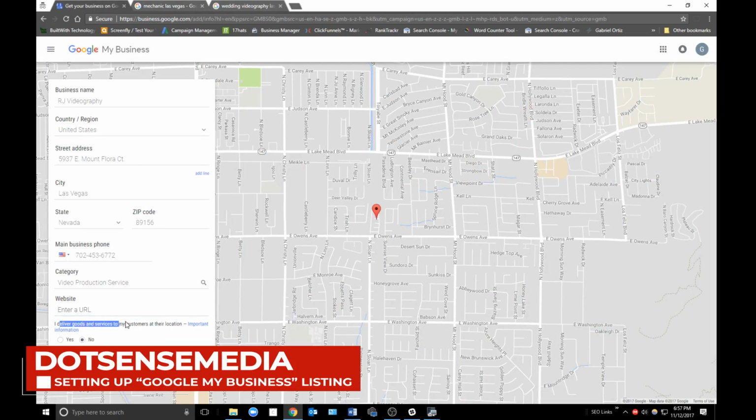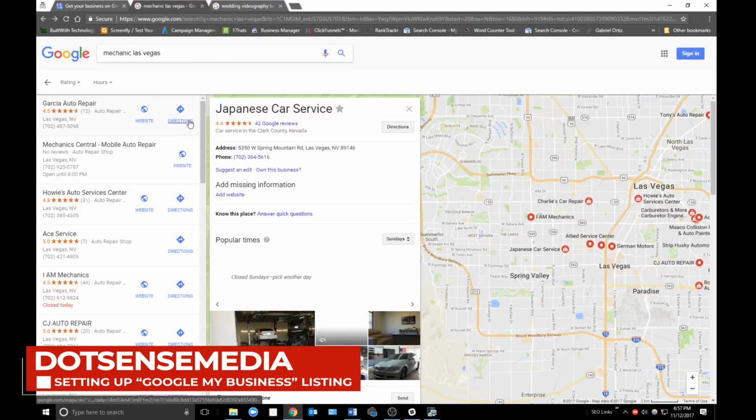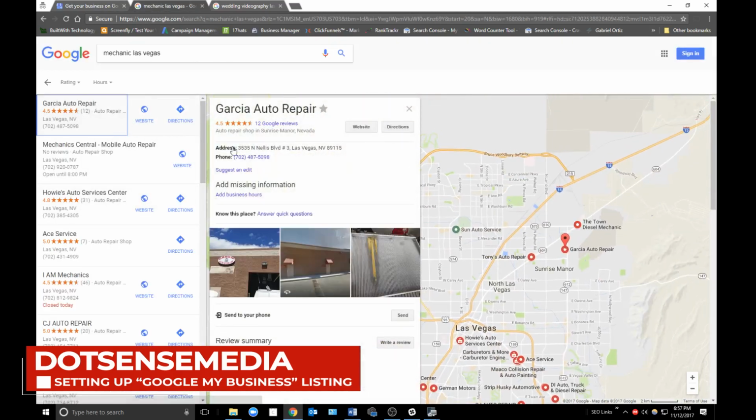Now this bottom part here, really important. Again, if you are a brick and mortar store, you don't deliver goods and services to customers at their location, just hit no. And what that'll do is then you will populate. So you see here it says directions, and it gives you the exact address. So people can come to you, and they know how to get to you, and know how to drop in, they know exactly where you are.